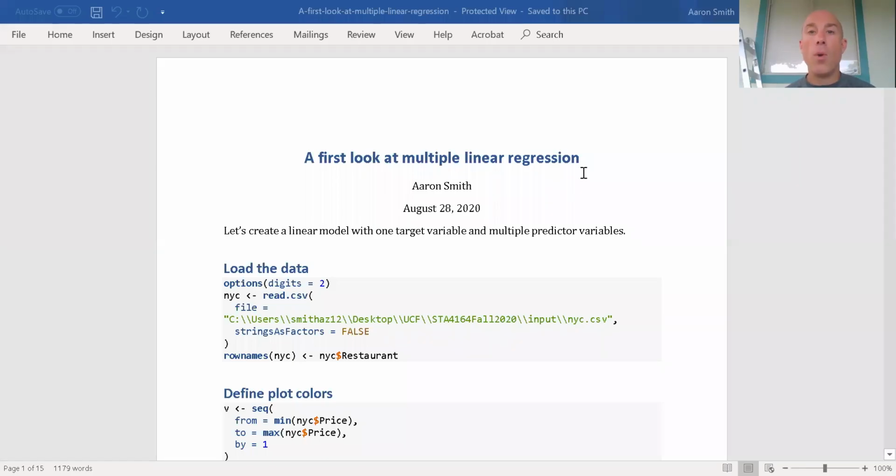Hi, in this video, we want to take a first look at multiple linear regression. Up until now, we've been looking at linear models where we have one target variable and one predictor. What we're going to do this time is that we still have one target variable, the one we want to predict or make an inference on, but we have a bunch of predictor variables. Things are going to be a little bit more complicated, but conceptually, everything's going to follow what we've already talked about.